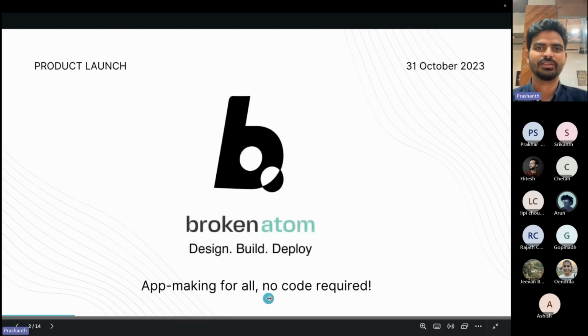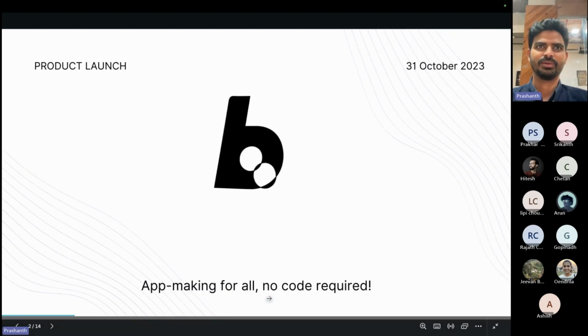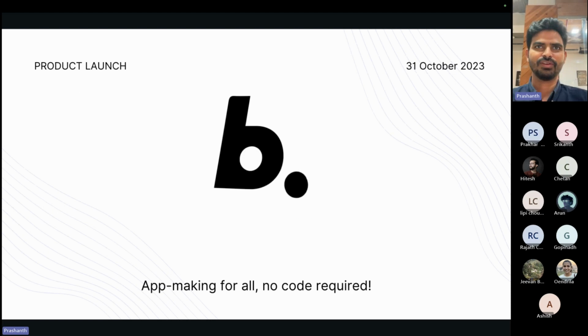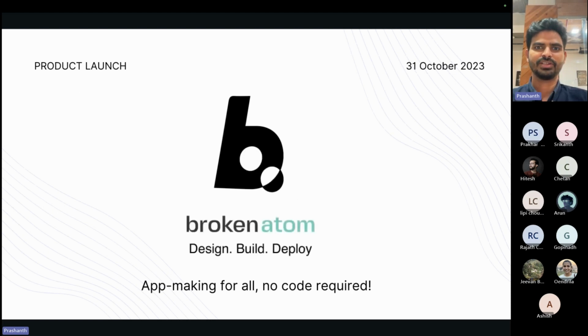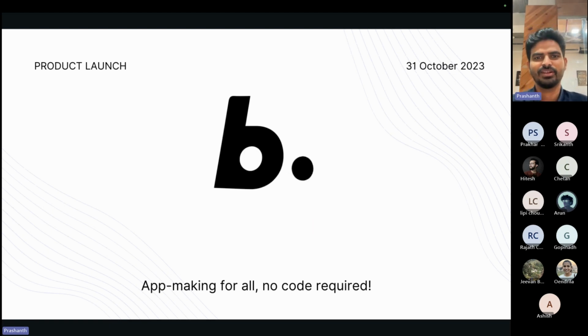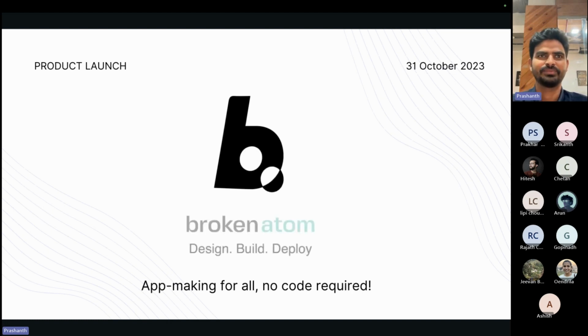I am Prashant Dharawat, co-founder and CEO at Broken Entrepreneurs. Thank you for joining in our first ever public launch of Brokenatom. We are super excited to present you our no code application builder.